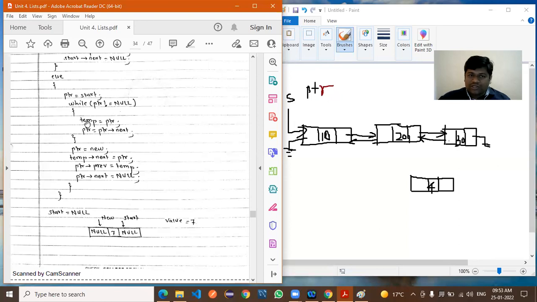Now here temp is equal to PTR. So in the temp pointer we have stored the value of PTR. Now we are copying the value into PTR, that is PTR is equal to PTR next. What is the value of PTR next? Address of 20, right? Now the address of 20 I have copied in PTR. Now what is the value of PTR next after that?